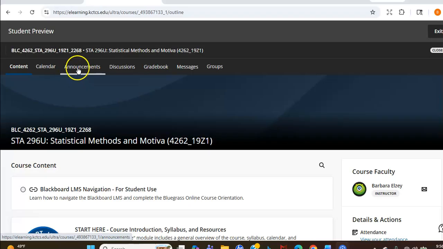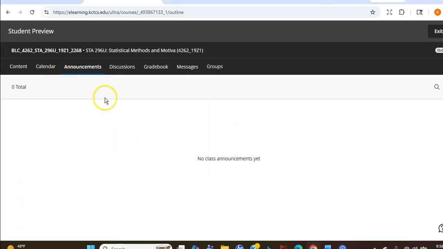But the announcement tab will tell you if there's any announcements from me. Right now, as I make this video, I've not made any class announcements yet, but they will be here. Generally, they pop up, though, as you go into the course each time you enter. So you almost never have to use this tab. It just automatically pops up. But if you do miss them, you can go back to this tab to see them.